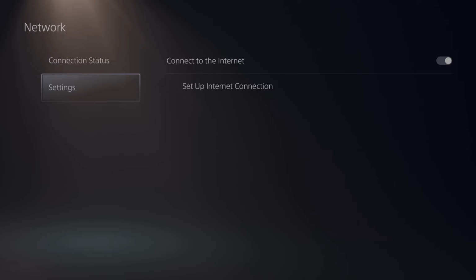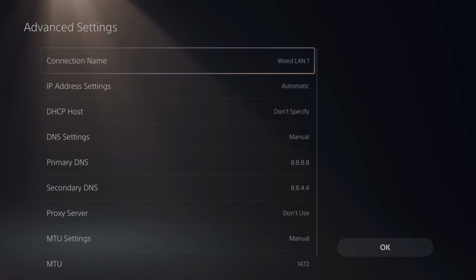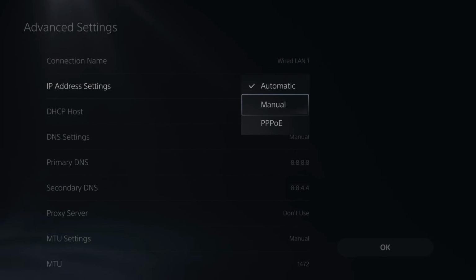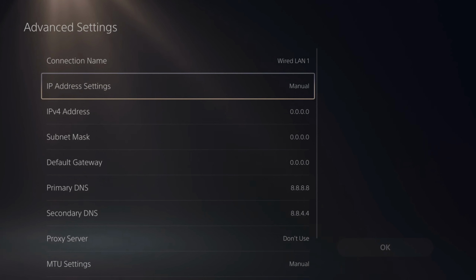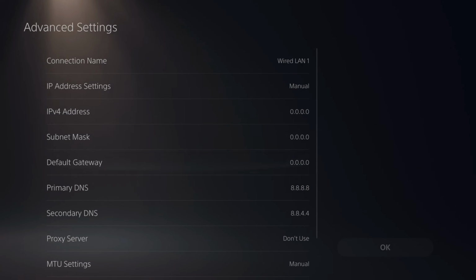Then go to settings and go to setup internet connection. Now go to your currently connected internet. Mine is wired LAN 1. Press options on it. Go to advanced settings. Then go on down to where it says IP address settings. Mine says automatic. Let's switch it to manual. And then the information that you copied down before, write it down in this section right here. The IPv4 address, subnet mask, default gateway.